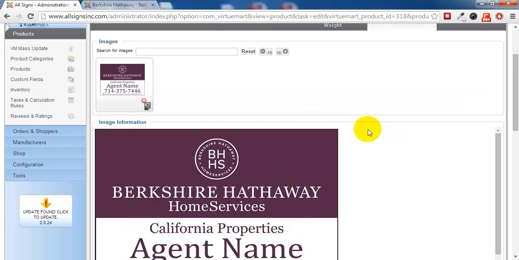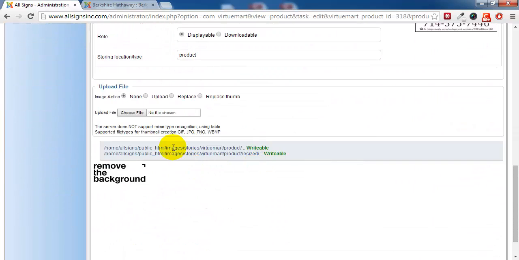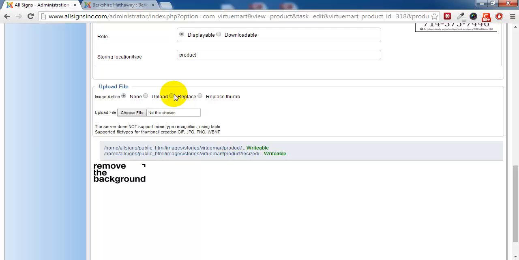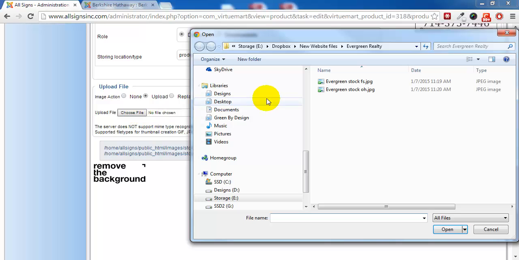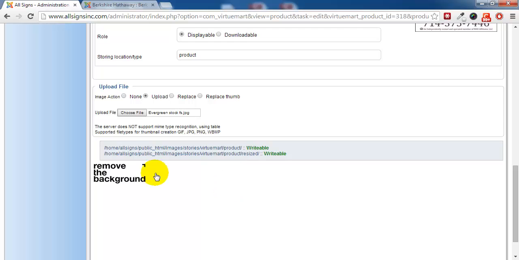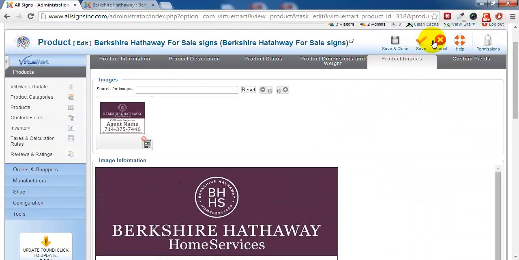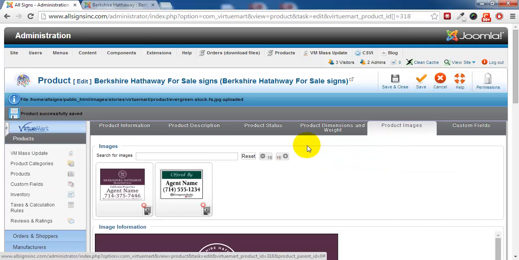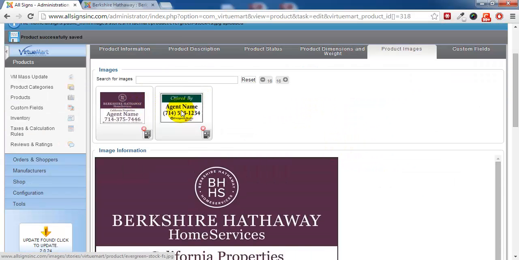Here you can choose to upload another image. If you want to, you can either remove this image by clicking here, or you can choose to replace, or if you want to just add more images and have multiple images, we can do it by clicking here, the upload. Again, you choose file, select the file you want, and then I'll just upload it, doesn't really matter. So I'm going to save. Once I hit save, that's when the image is actually uploaded. So now you see there's two images.